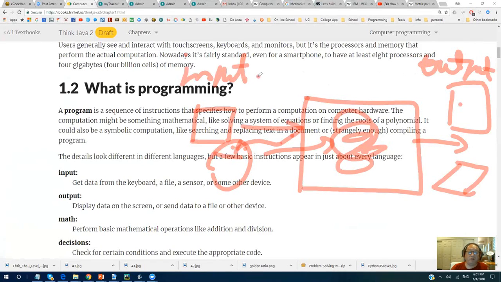Can you tell me one more input device for your computer? Not keyboard and mouse. Camera, yes. Camera. And then what is the output? One more output, not printer, not monitor. Going online. Going online actually is in and out. It can be input, can be output.